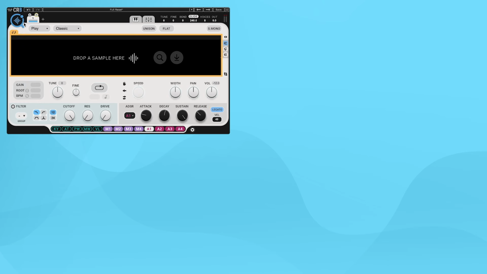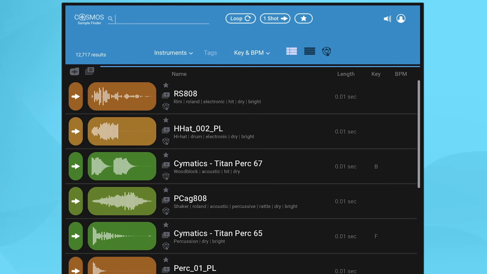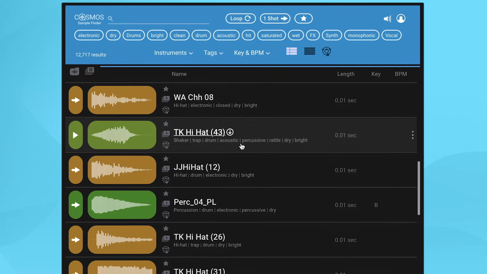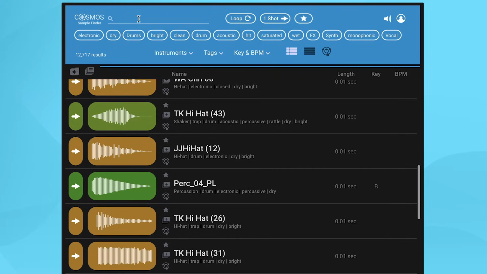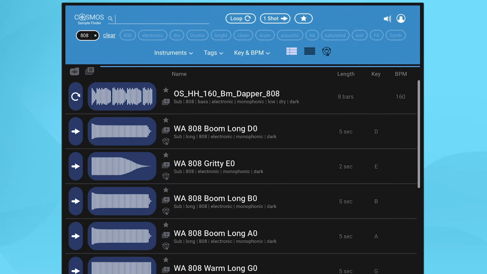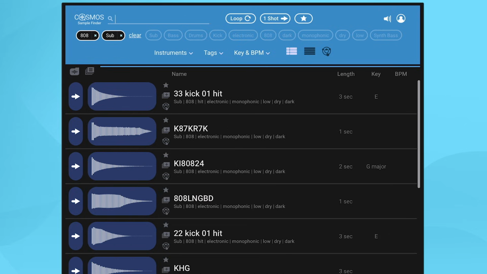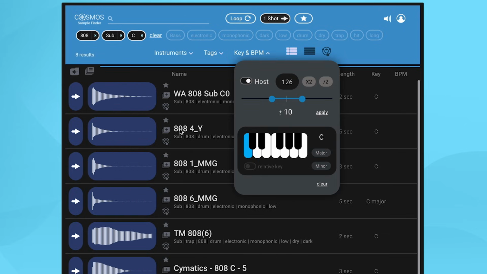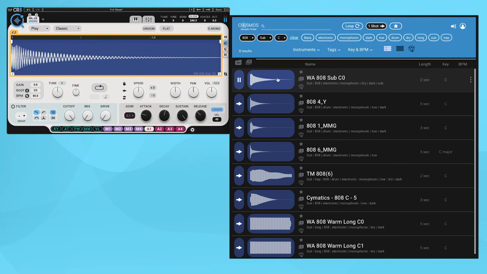Let's start this next example opening Cosmos. This is Waves' AI-powered sample finder. It tags and organizes all your samples and puts your entire sound library right here in one place. So let's go ahead and search for an 808 sub one-shot in the key of C, which is the key of the track. And we can go through the list of all these specific 808s in our entire library, and you don't have to stop the music.